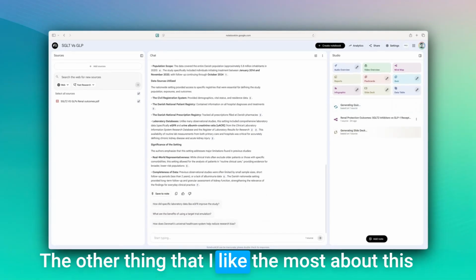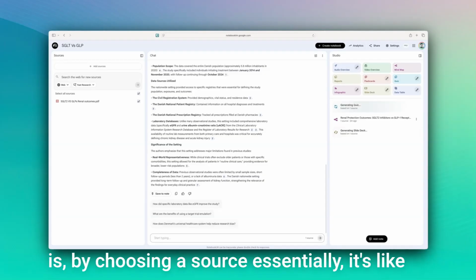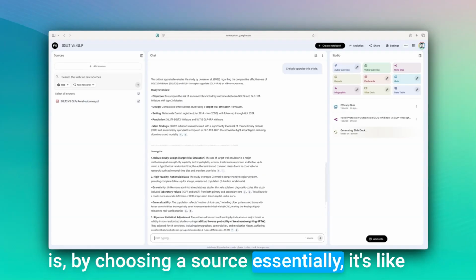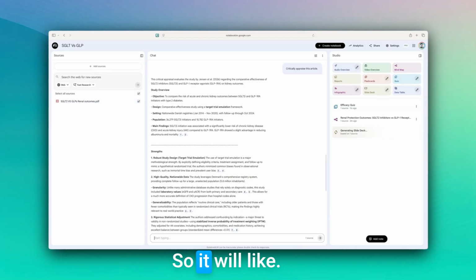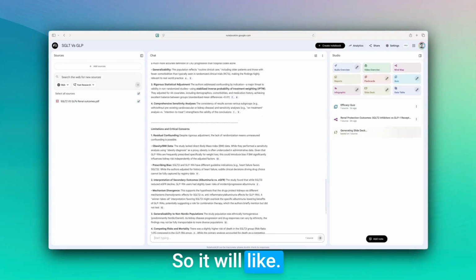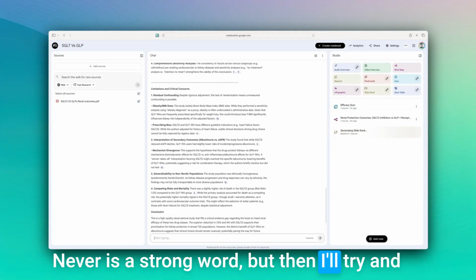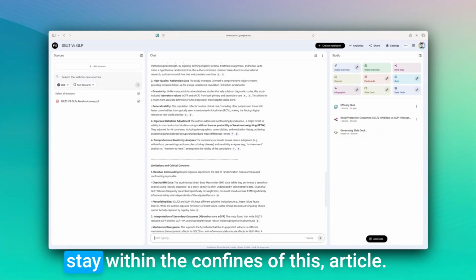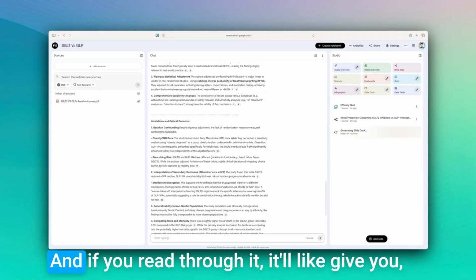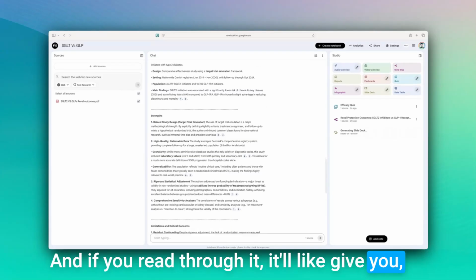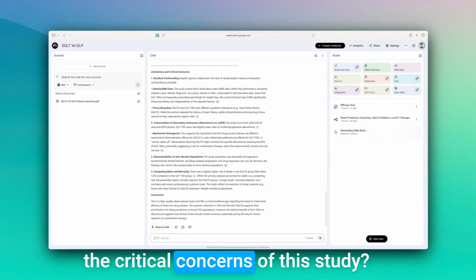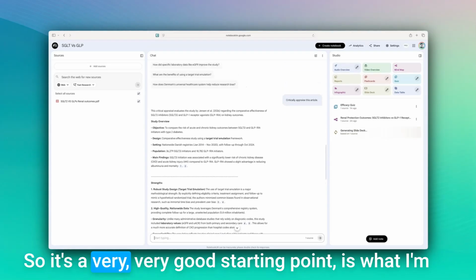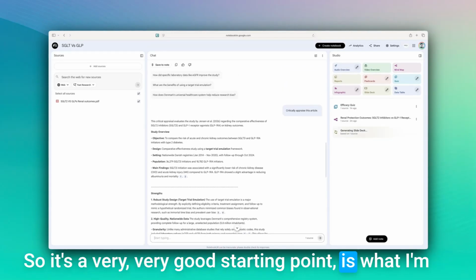The other thing that I like the most about this is that by choosing a source, essentially, it's like you trained an AI based on this source, right? So it will, like, never is a strong word, but it'll try and stay within the confines of this article. And if you read through it, it'll give you, so what are the strengths of the study? What are the limitations? And what are the critical concerns of this study? So it's a very, very good starting point is what I'm trying to get at.